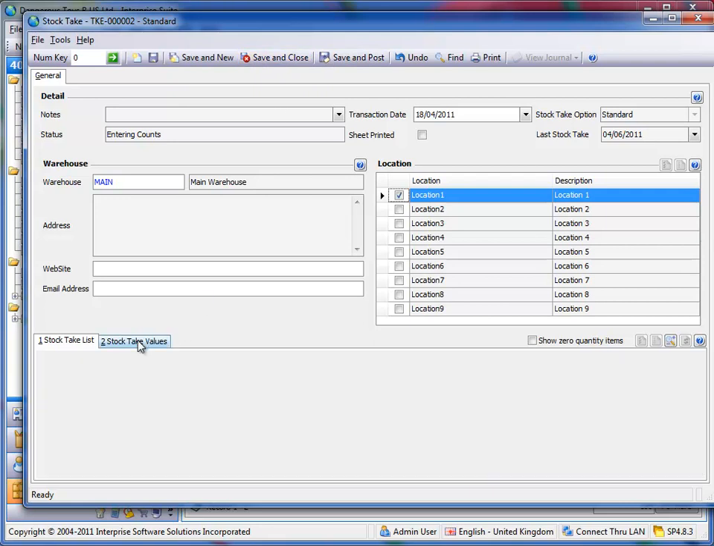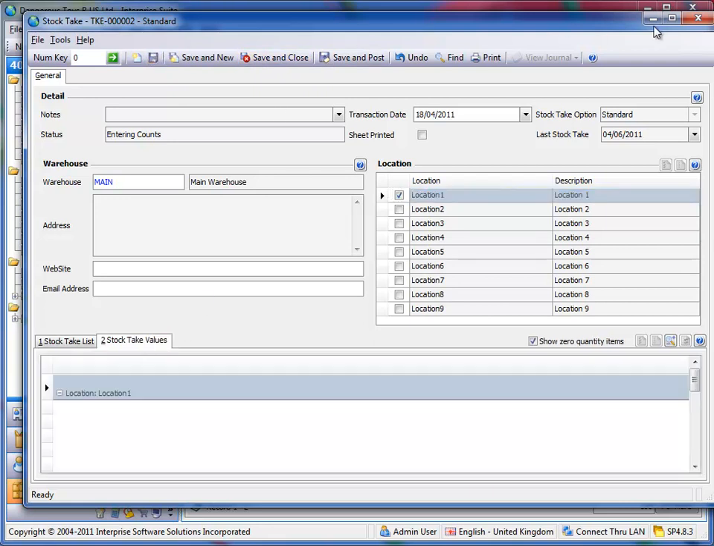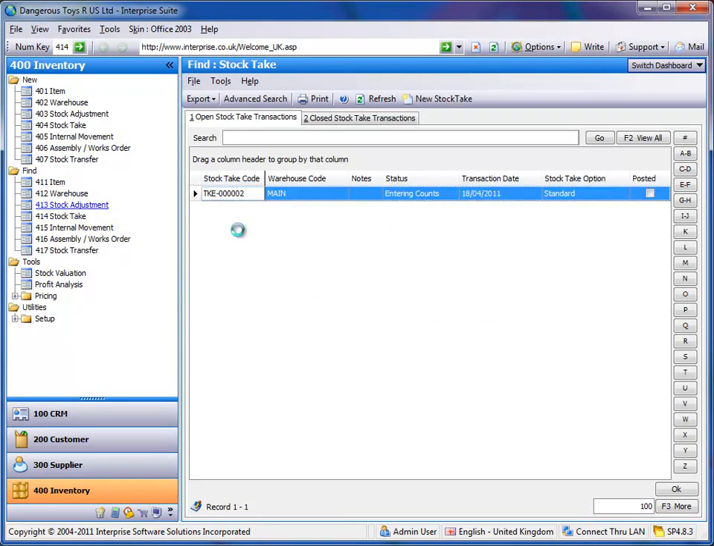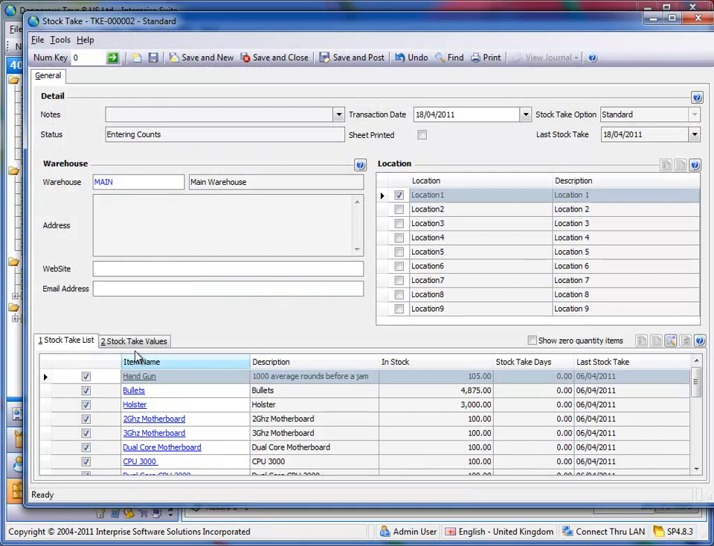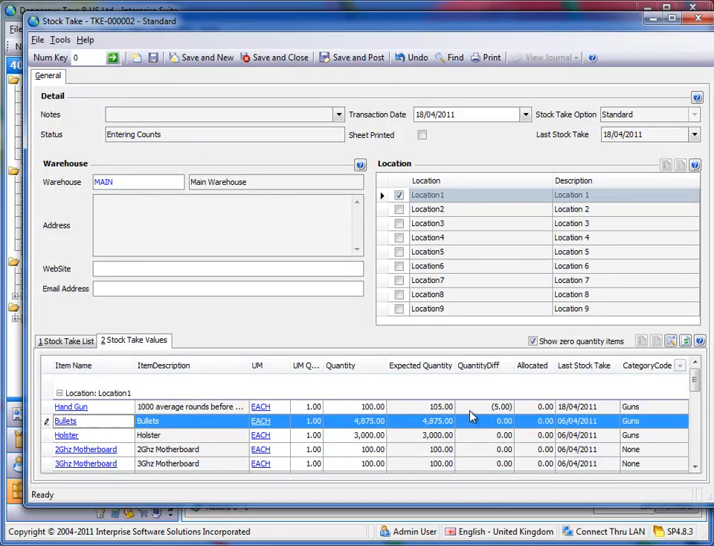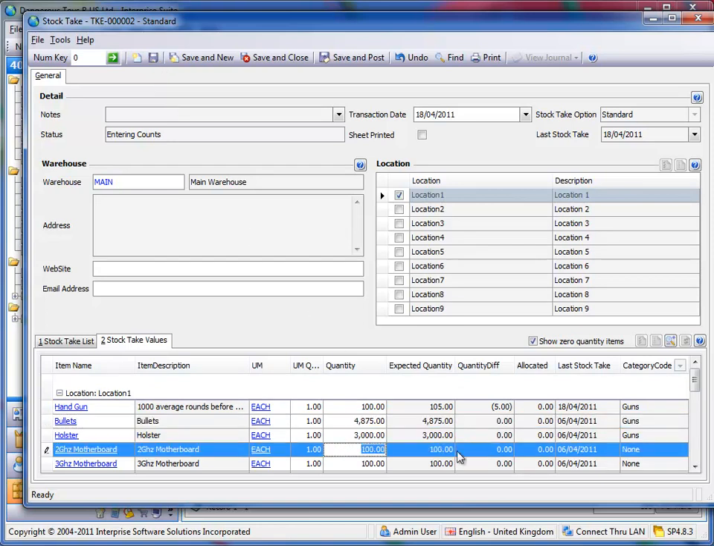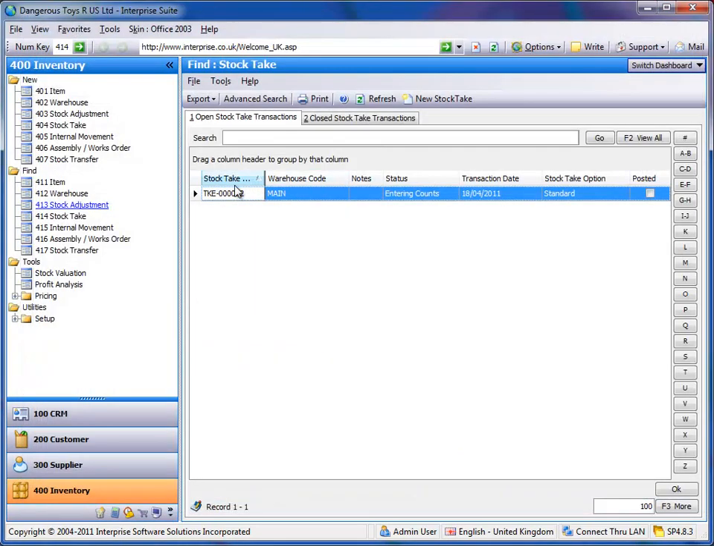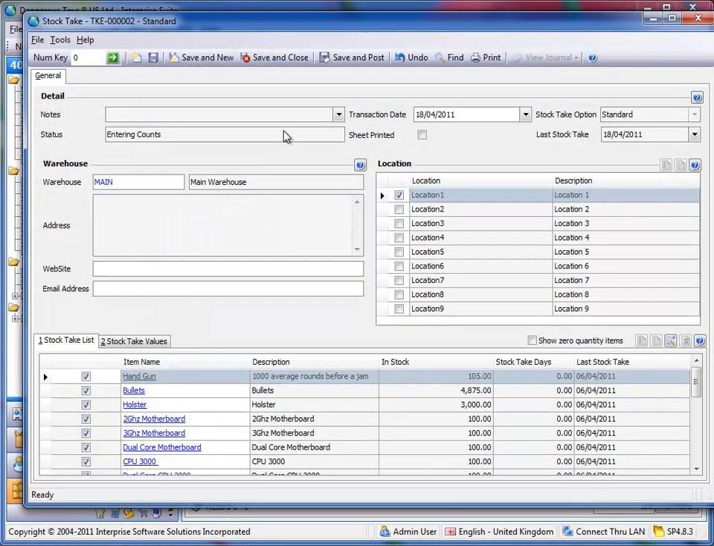So I can do a stock take, I can keep saving the figures, I can come out of it, I can go back in, I can then enter my values and save it again, and at no point does it ask me to complete. Even if I save and close and come back out, it's only when I actually go to save and post that it is going to say, do you want to complete this stock take.